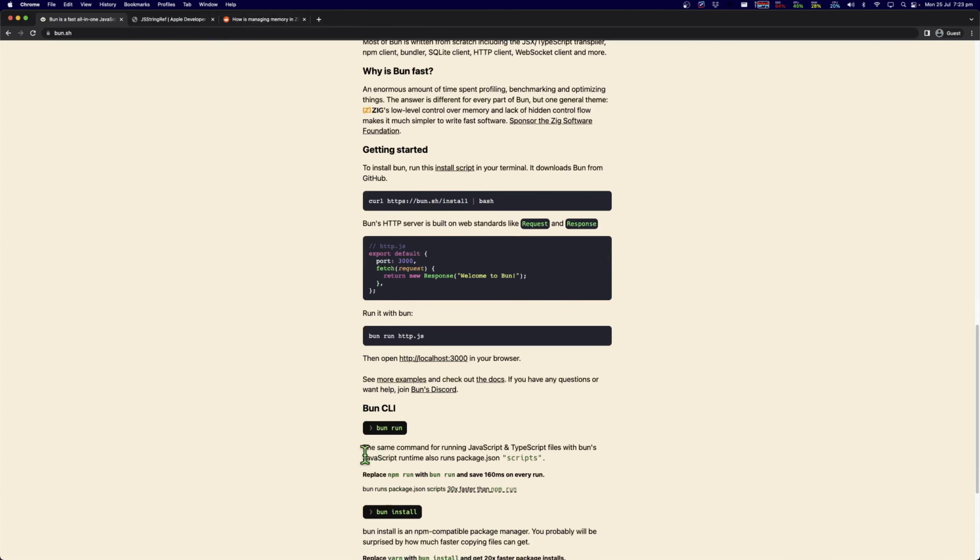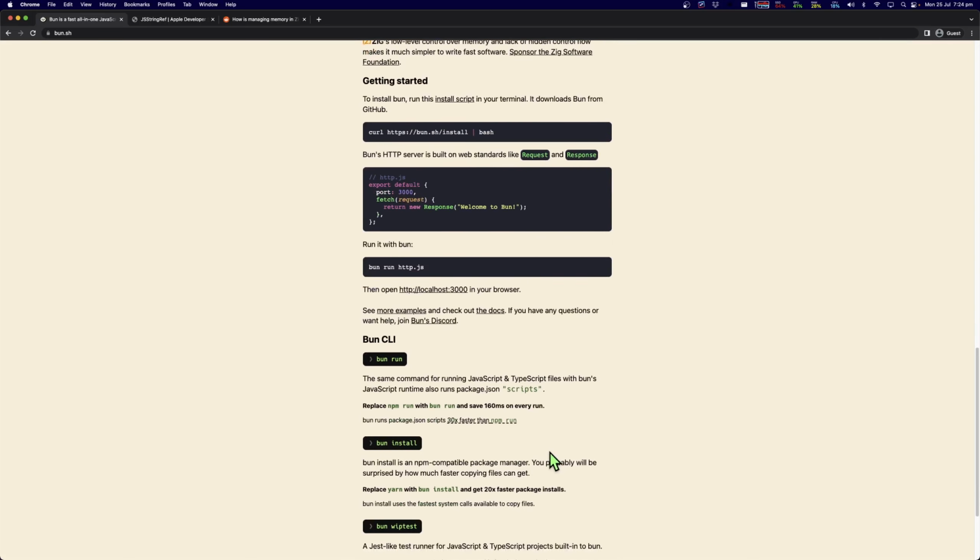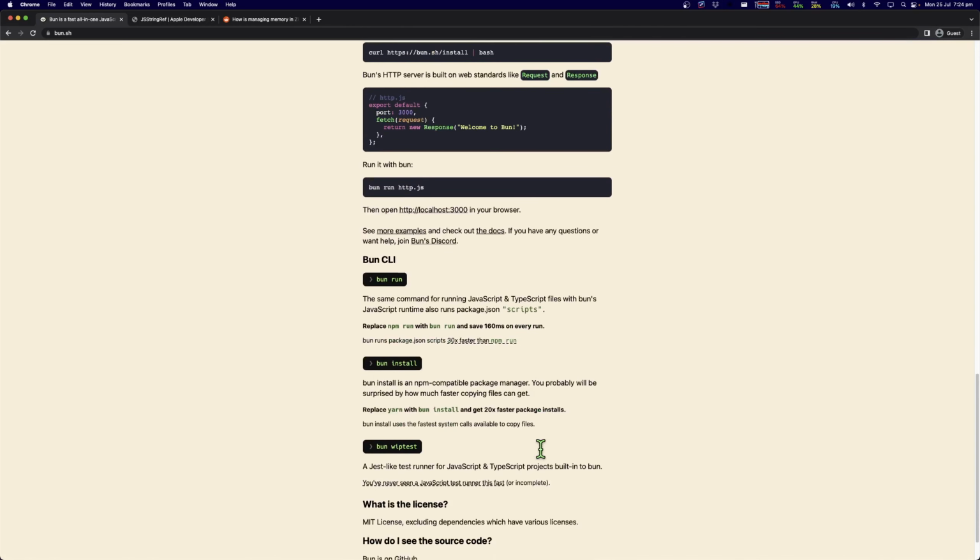So what is this actually doing? This is a command for running JavaScript and TypeScript files with Bun. So we should try TypeScript, and it also runs package.json. What? I don't understand this sentence. Scripts. Oh, okay. Like the package.json scripts declaration. And you can install stuff. What's 20 times faster package installs than Yarn.